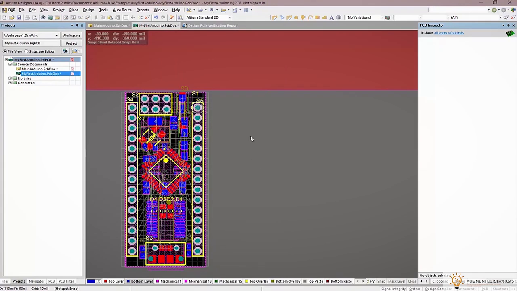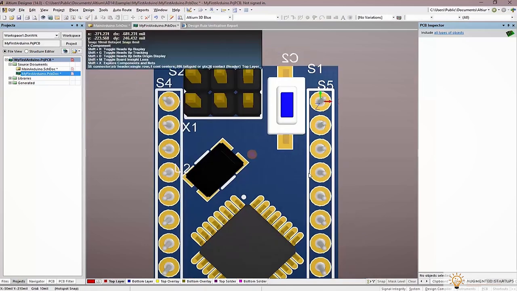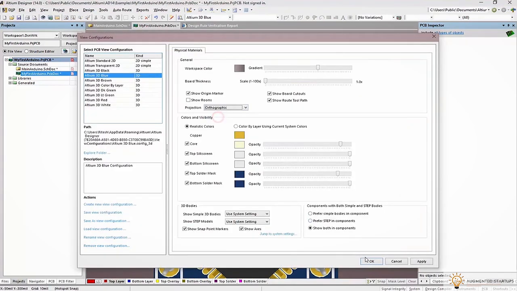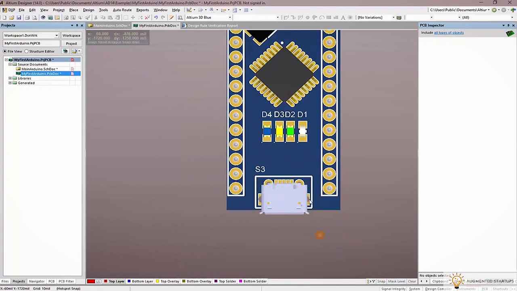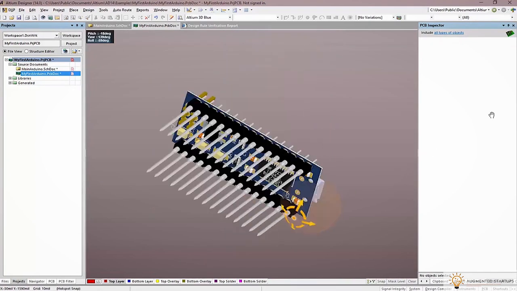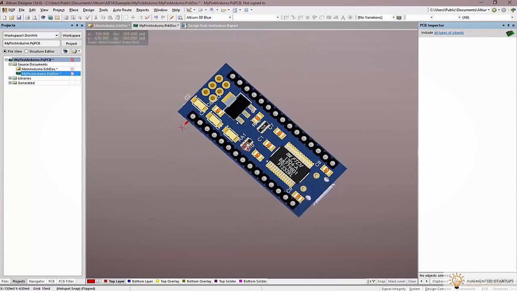If you want to change it from perspective to orthographic view, to do that you can press N, click that over there, and go from perspective to orthographic. And now I'm sure you can see the difference in the PCB. And then look at our board now.